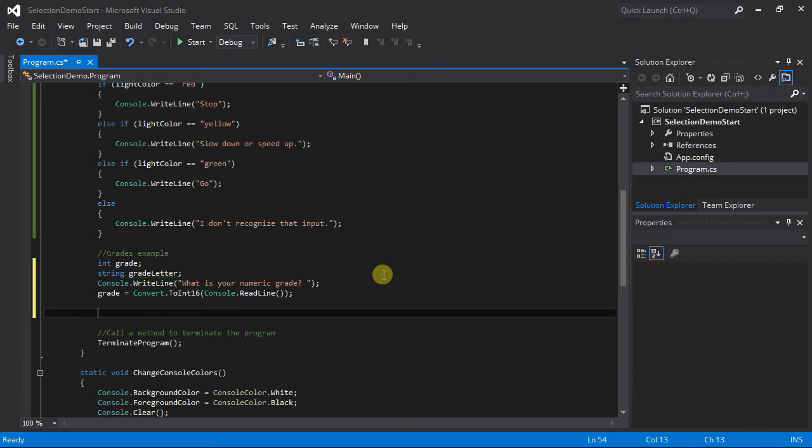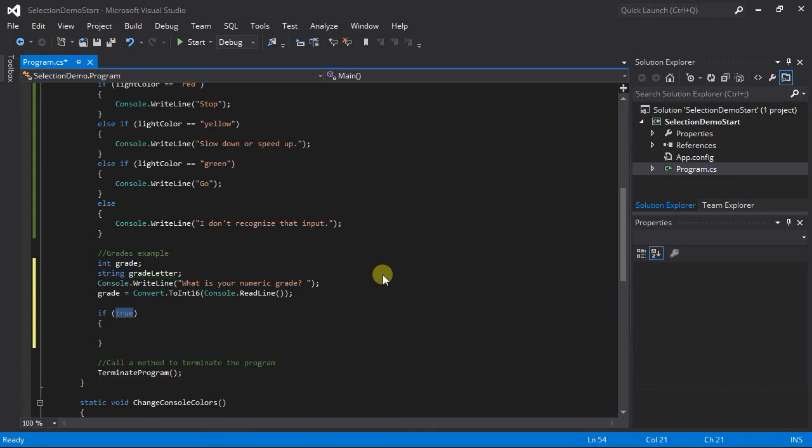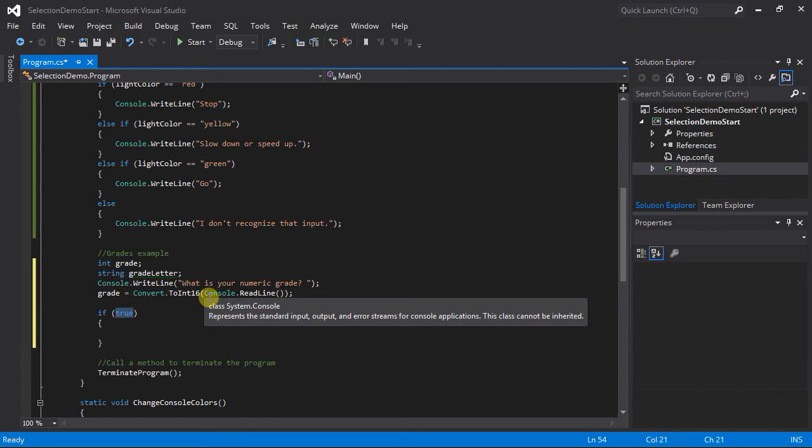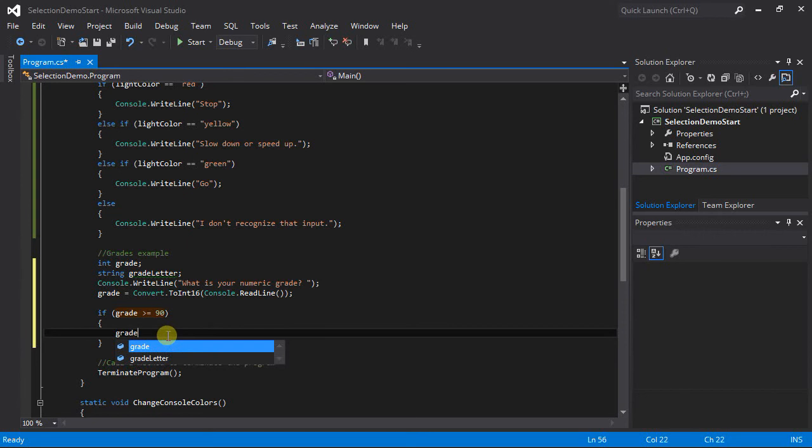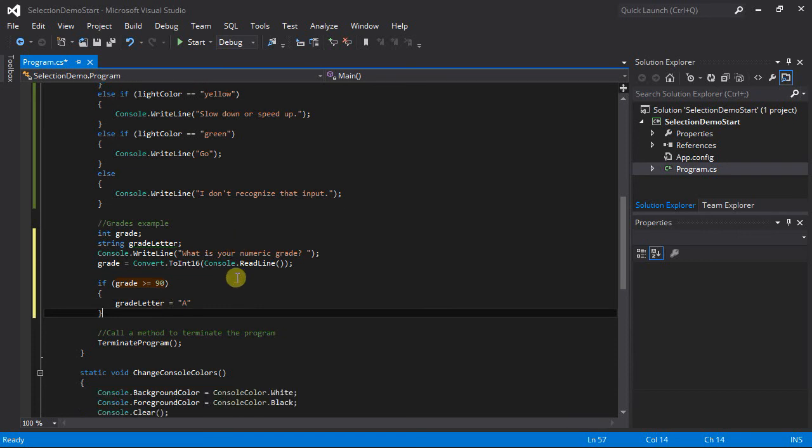And a neat code snippet to save you some time typing. If you type the word if followed by the tab key twice, it puts in the proper syntax for you. And notice that this conditional test is highlighted, so I can start typing and immediately overwrite that. And so the first test I want to run is if the grade is greater than or equal to 90. So obviously you know if a grade is greater than or equal to 90, what letter grade do we have? We have an A. And so I'm going to set my grade letter equal to A down here. Finish that off with a semicolon.